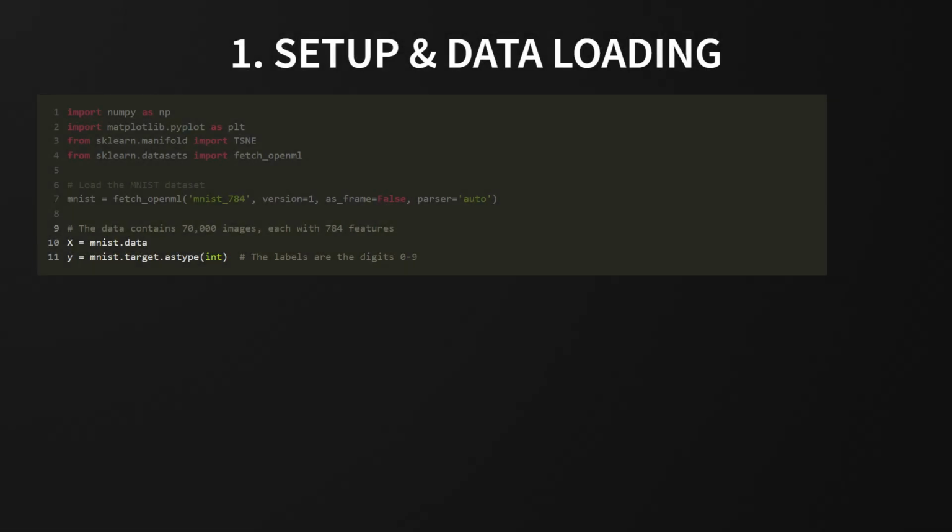First things first, we import our tools: NumPy, Matplotlib, and of course, t-SNE from scikit-learn. Then, we load the MNIST dataset directly. The variable x holds our 784-dimensional image data, and y holds the correct labels.